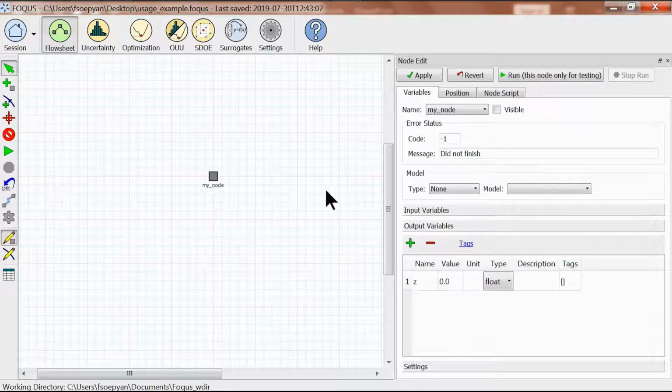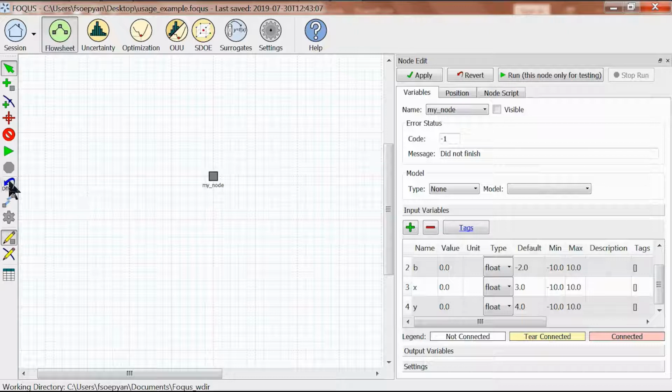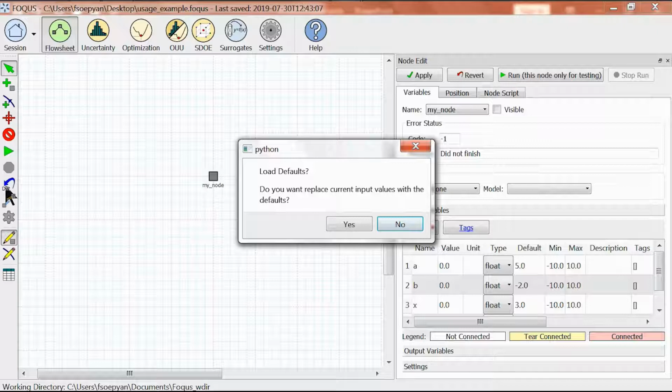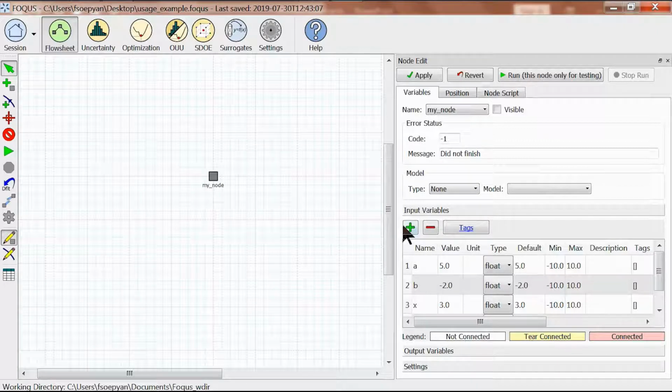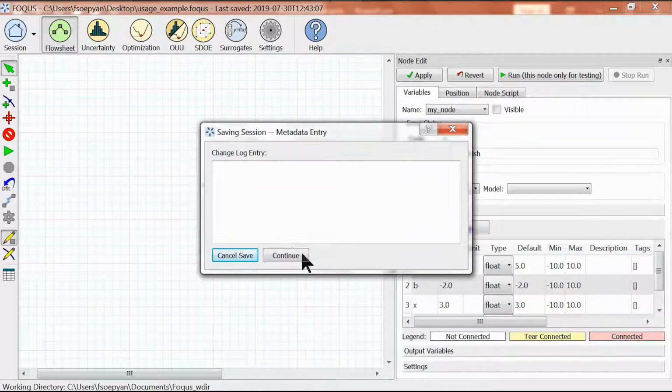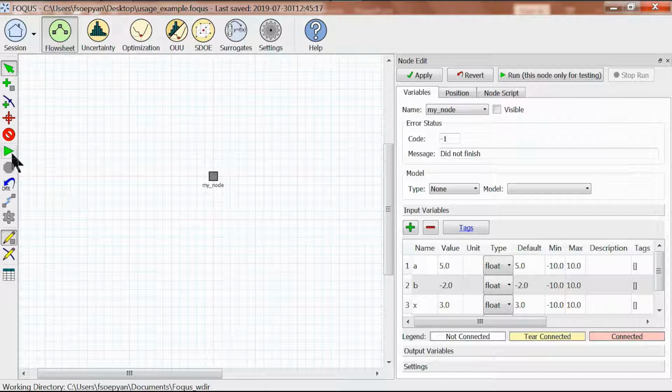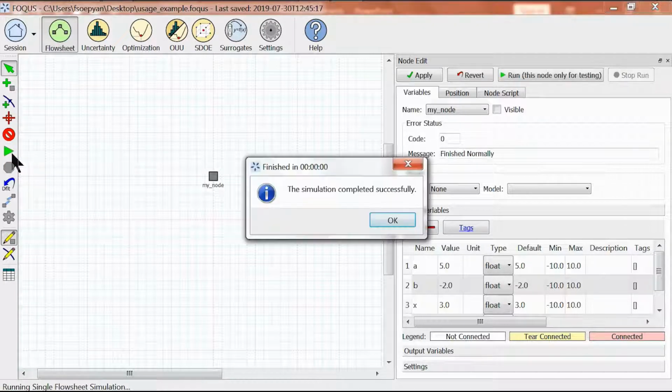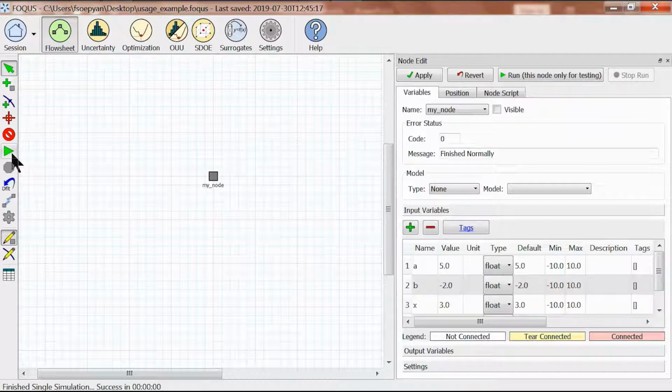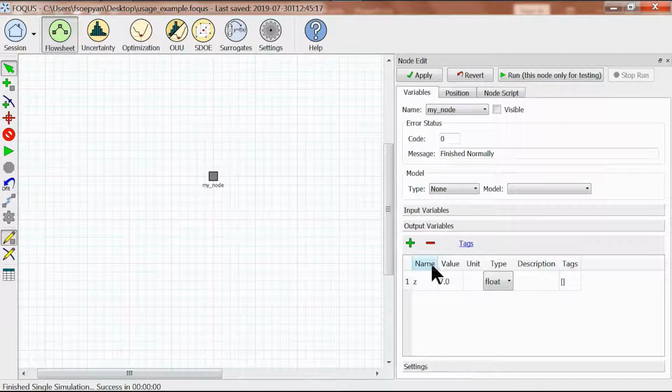Then we're going to go back to our variables list and click the default button in order to change these values for our input variables into their default values. So we're going to click yes, and there we have it. Then we're going to save our flow sheet by hitting Ctrl S on our keyboard. We can continue, and then we're going to run this flow sheet to make sure that it works. And so the simulation has finished almost instantaneously, and if we go to our output variables, notice that the value of Z changed from 0 to 7.0, which is the correct answer.